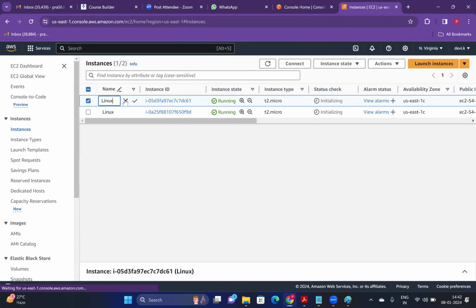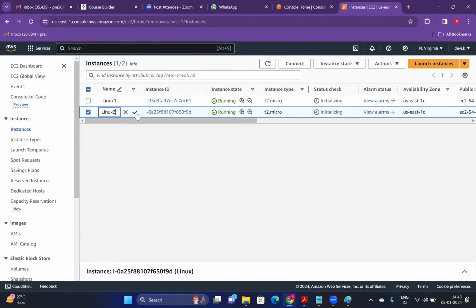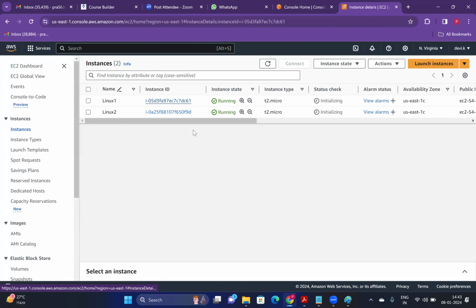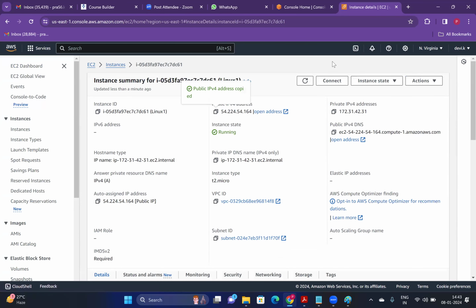So give some Linux 1, okay, Linux 1, and make it as Linux 2. So now what we are going to do is go to this resource, copy the public IP.